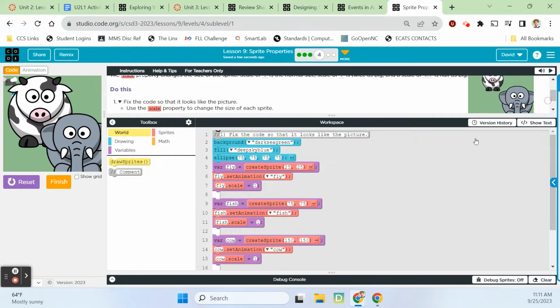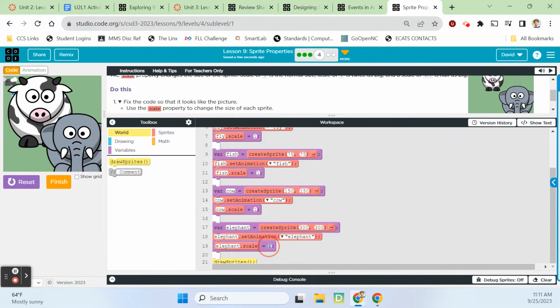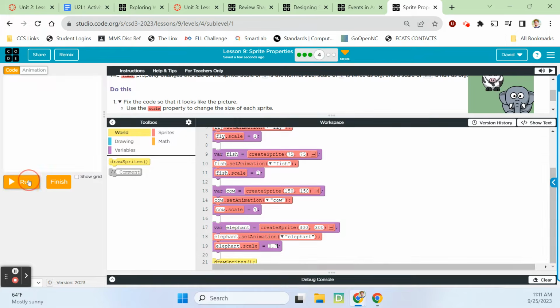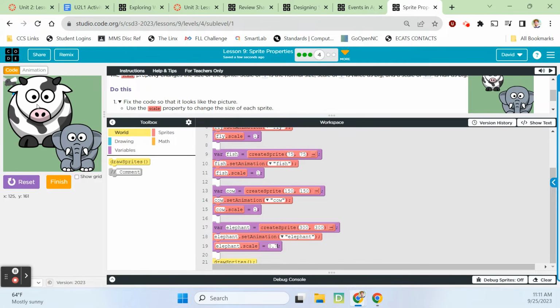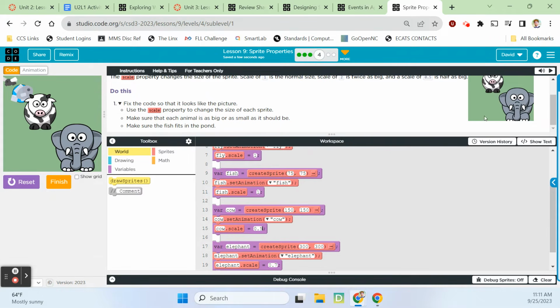So we need to make the elephant smaller. So we'll go down here, make it like 0.7, reset, run. Let's make the cow smaller. We'll make him like 0.5. And yeah, that looks right. That looks similar to the picture there.